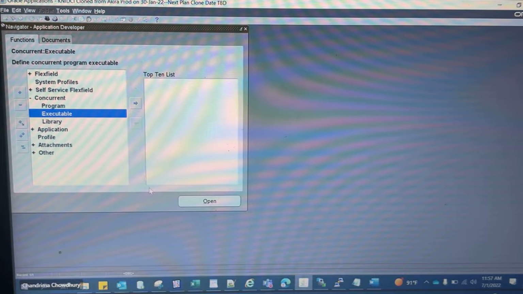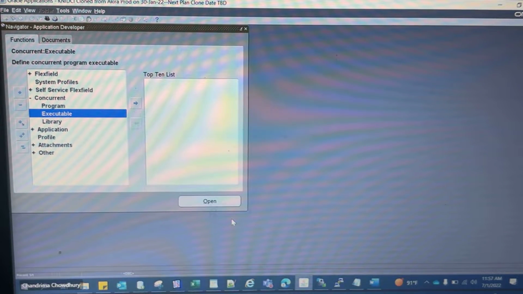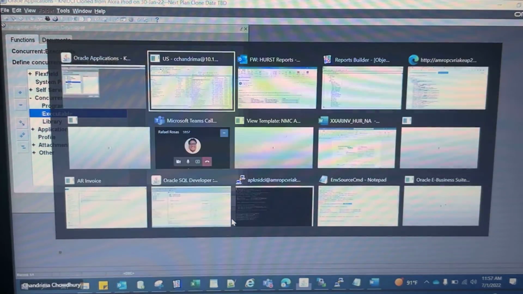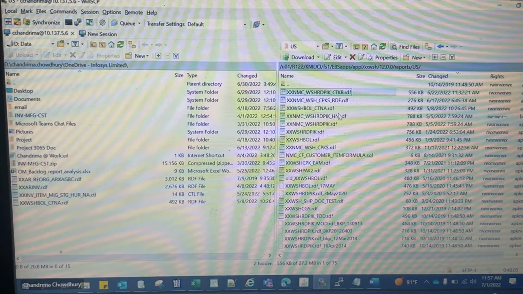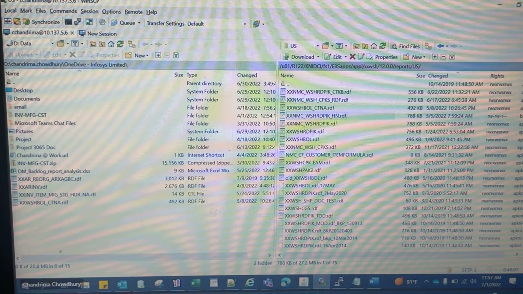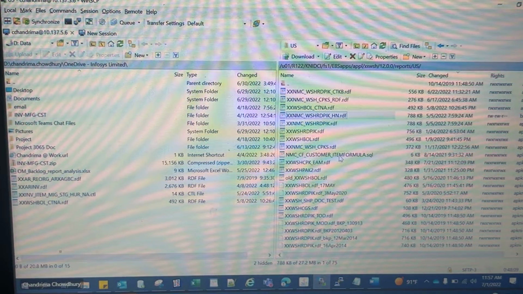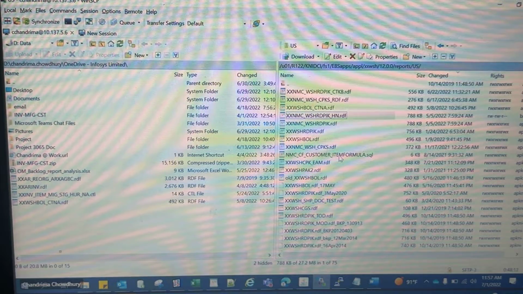Okay, let me do it for one. Before that, we need to get the RDF and RTF. First step is to get the RDF and RTF. For now, I'm taking the RDF from the server, but we actually need to get it from the repository. What is the repository?